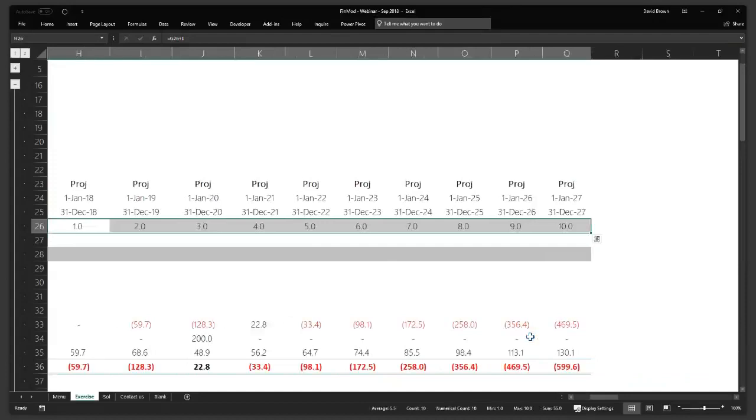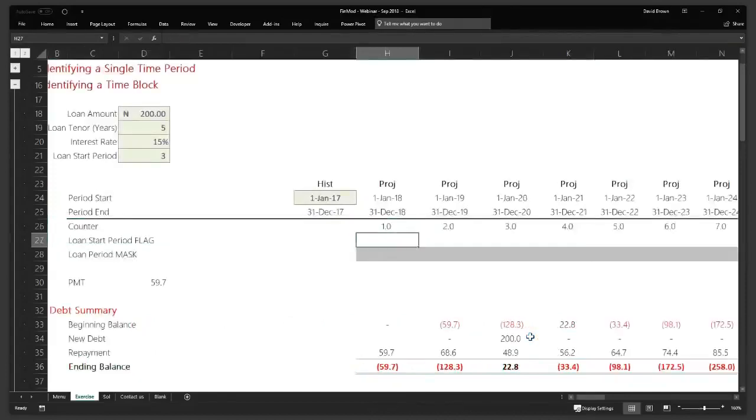That's your simple counter. Sorry for that. Then loan start flag. When is the loan starting? We already knew when the loan was starting. You remember we did that in the previous example. So loan start period is three. So loan starts on period three.